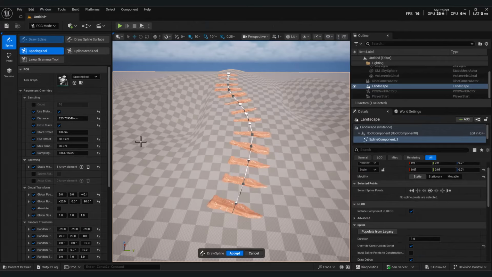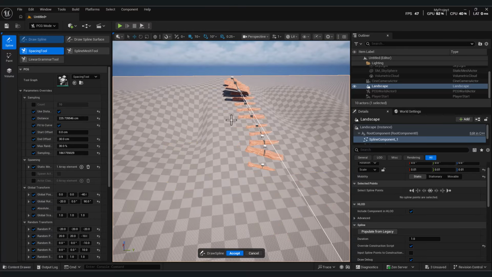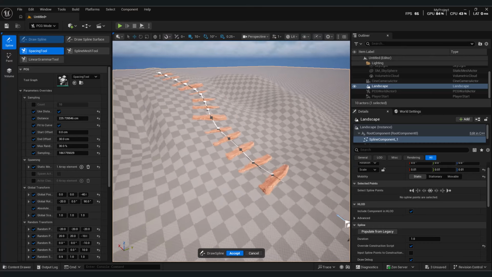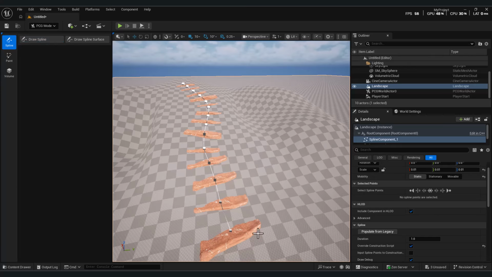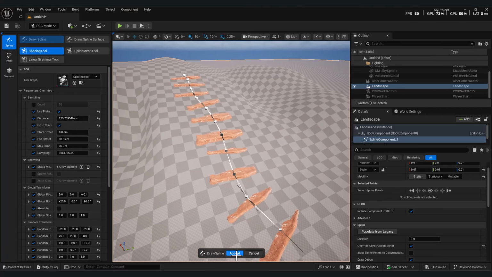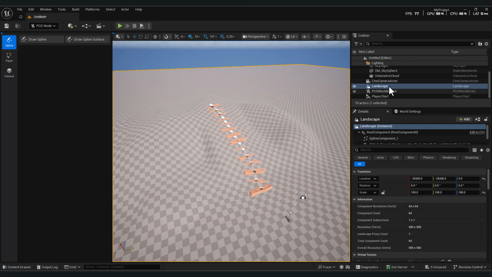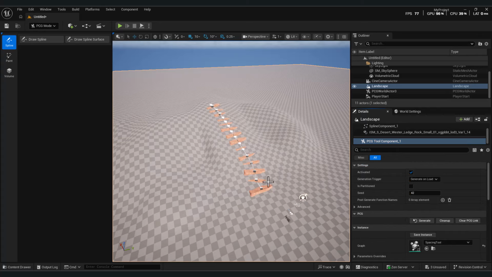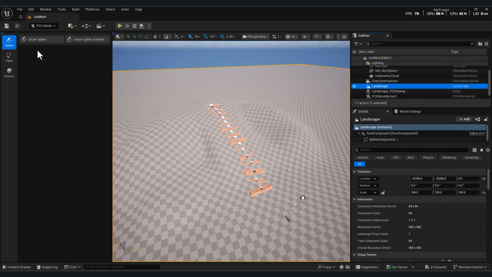If you accidentally click on the scene and lose your spline shape, don't worry, you can recreate it with the same settings quickly. If you want to preserve your spline, select the landscape in the outliner, then the PCG component, and click Clear PCG Link. Now you can create new spline lines with the same settings.